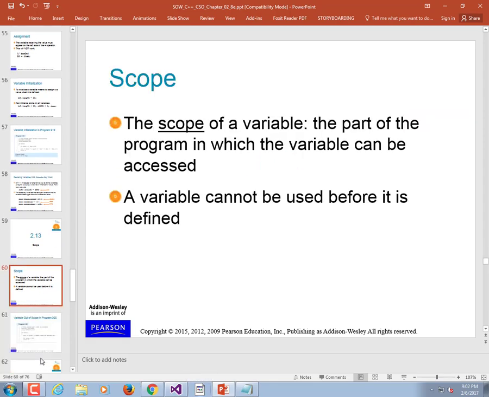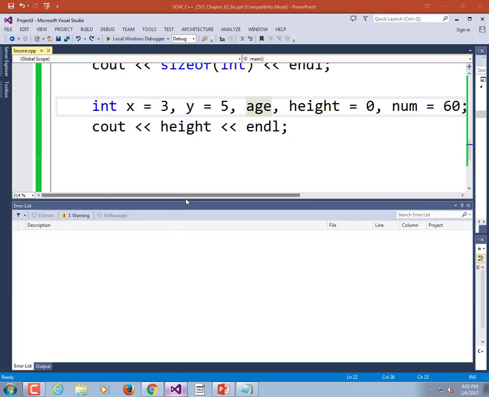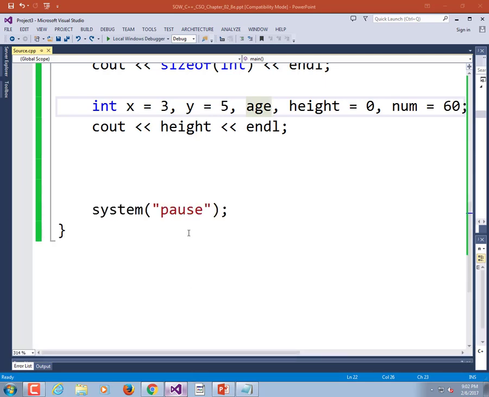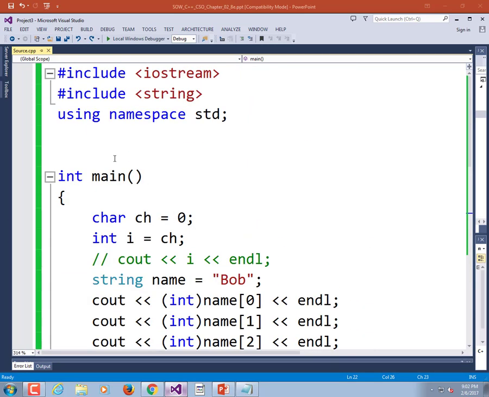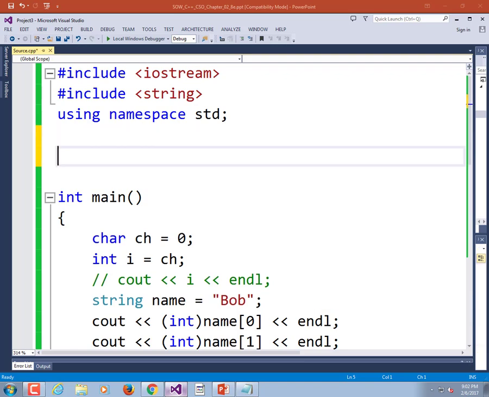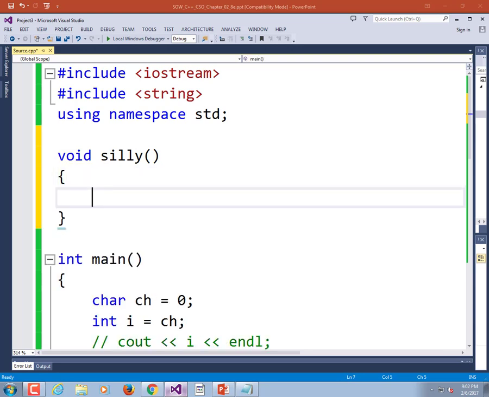All right, scope. The scope of the variable is where it can be accessed. I'll show you what I mean. I know we have talked about this before already. Say I have two functions. I'm going to define a function up here. It's just going to be called silly because it doesn't do anything, but it's got a variable defined in it. The variable is called goofy. We're going to give it a value.